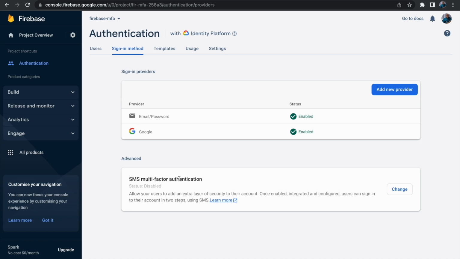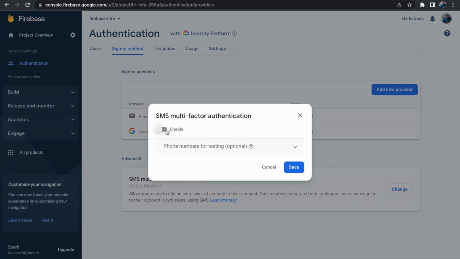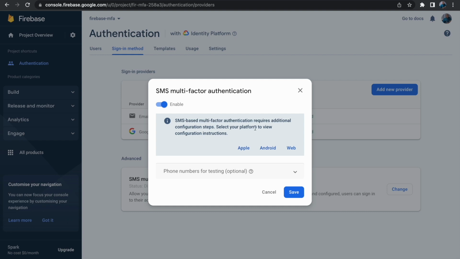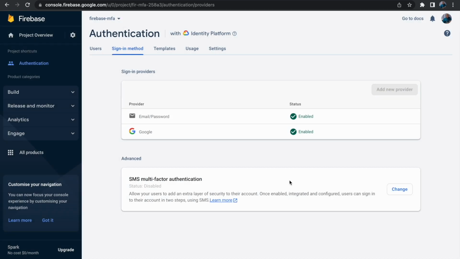So everything is set. You can see SMS multi-factor authentication allows your users to add an extra layer of security to their account. The status is disabled. We will change that. We'll enable that, and we can save. The multi-factor authentication is enabled, so we can get back into our code.